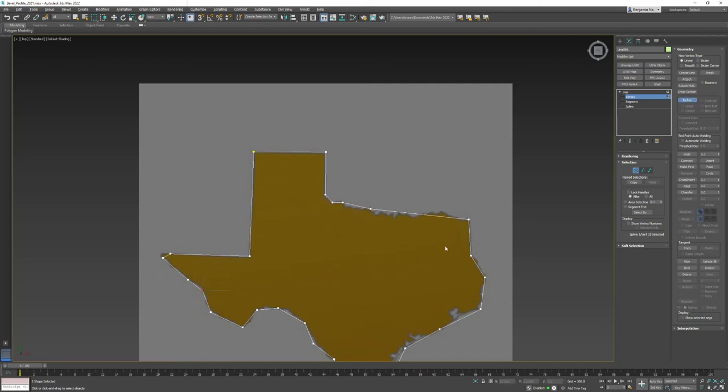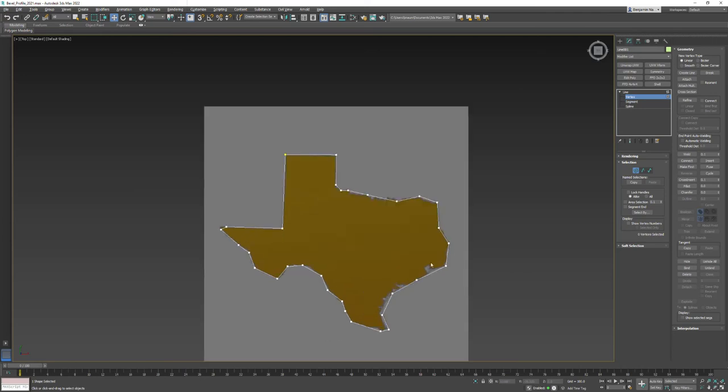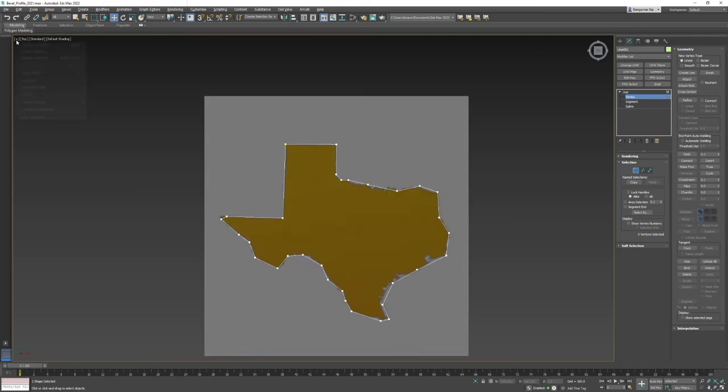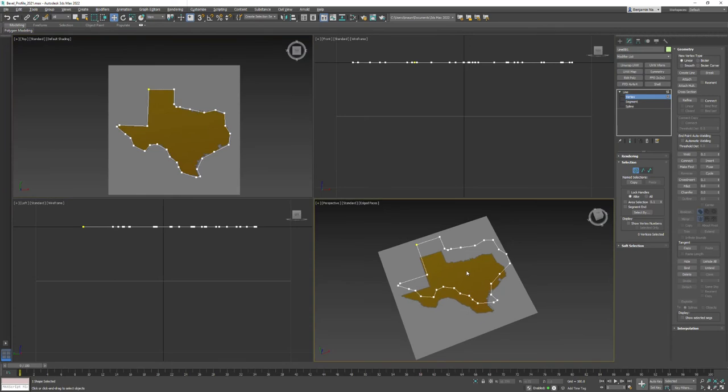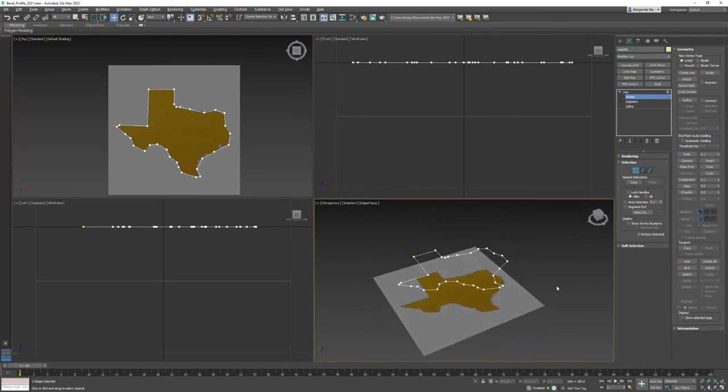I'm going to go in and refine this a little bit. And now I'm done noodling. All right, there's my overall outline of Texas. I'm going to come over here, click, and say Restore Viewport. There we go. There's a reference. So now, how do we turn this into geometry?